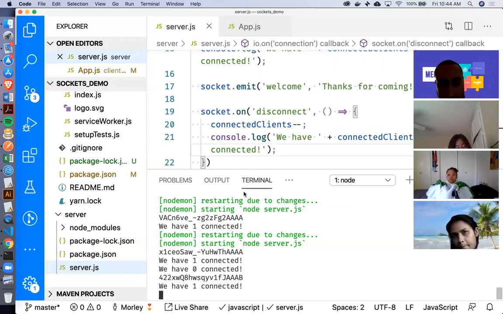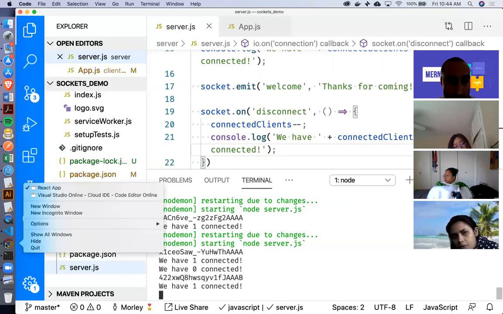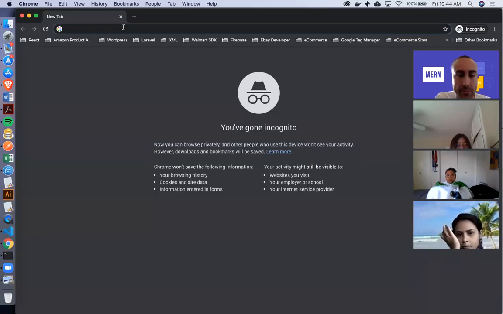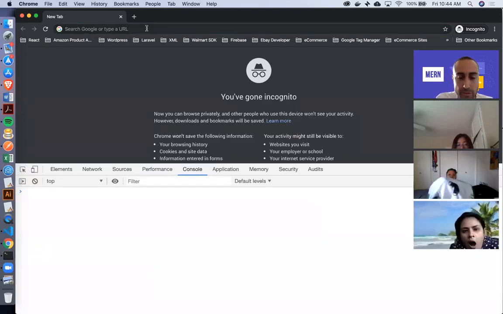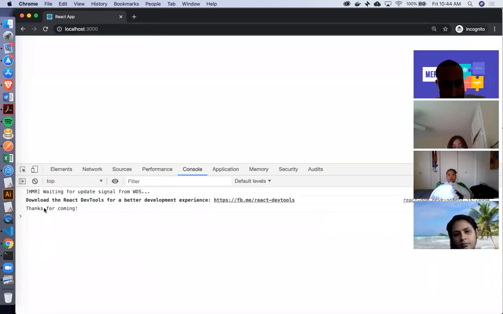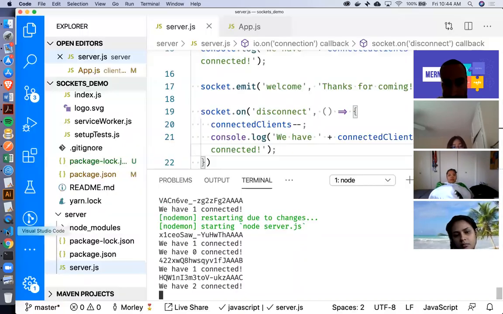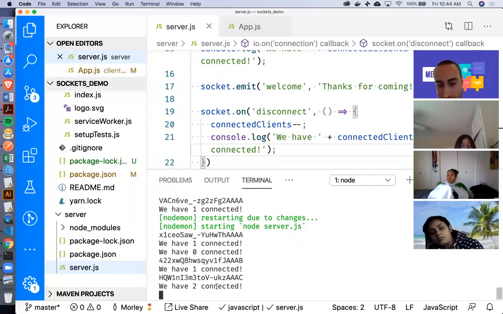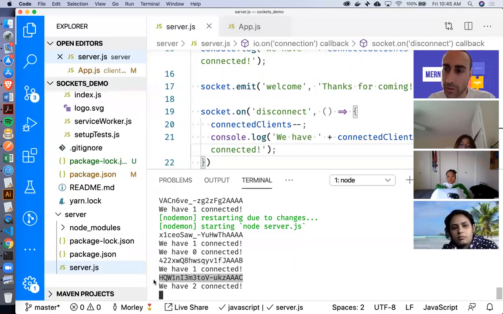What if I wanted to connect somebody else? Well, a good way of testing connecting an additional person is opening up an incognito window here. And then let me open up the console tools down here. Okay, so I still got my little thanks for coming welcome message here. And now I have 2 clients connected, right? This is the first ID, and this is the second ID of my incognito browser.